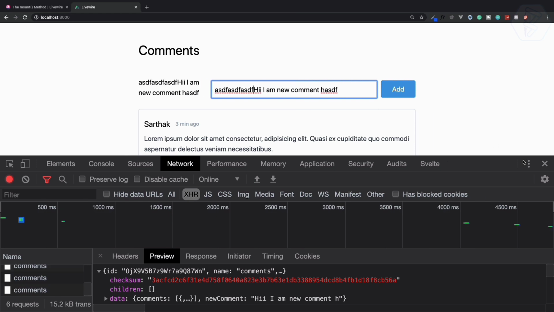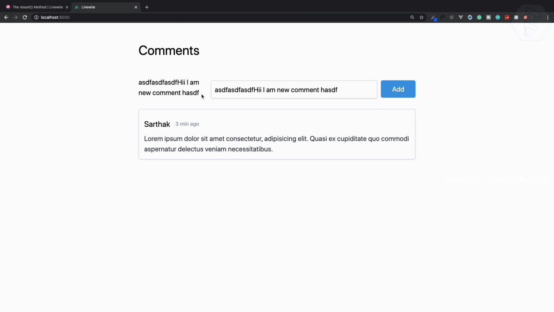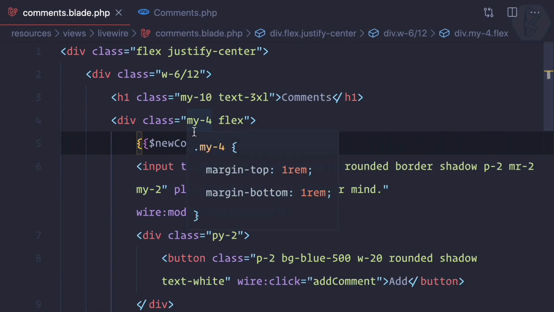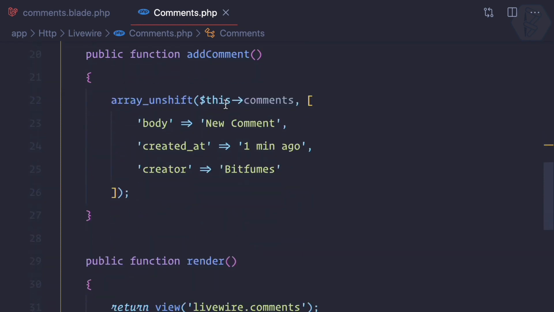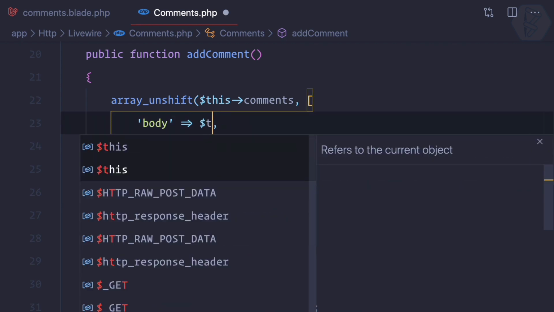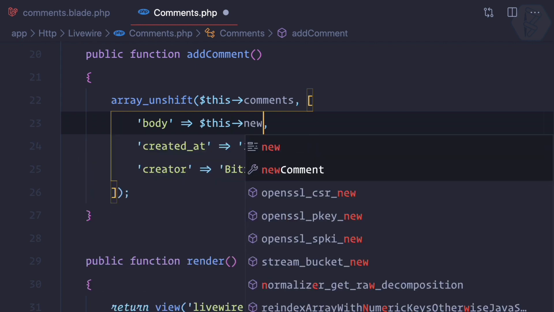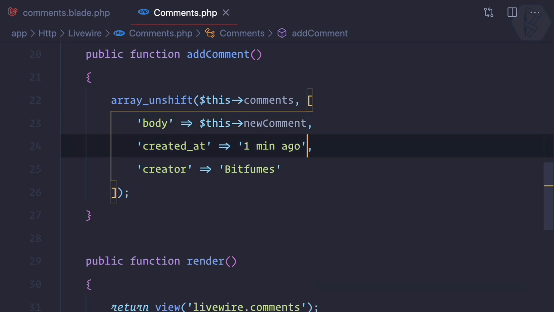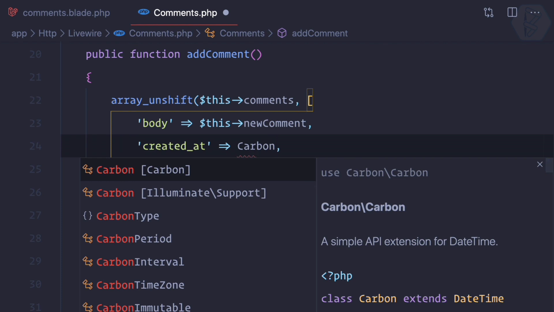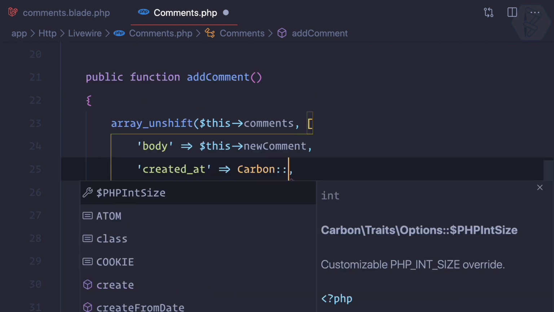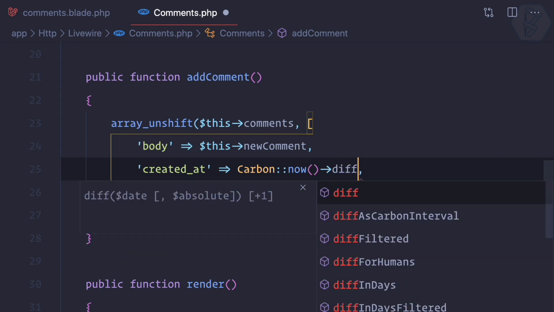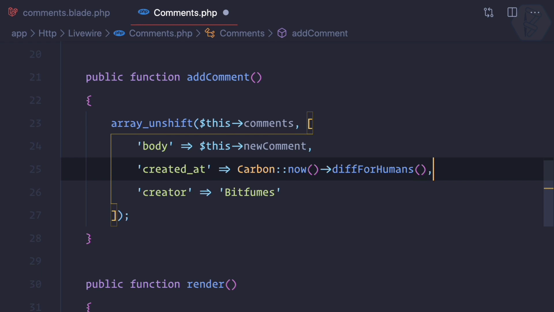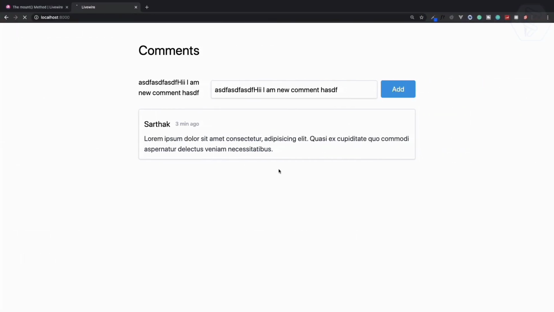That should be great. Next, we need to move this comment into the comment list. Because now we have the new comment in the newComment variable, we can simply push it here on this body part. So body is this arrow newComment, like this. We can also use Carbon here, because this is basically Laravel, so we can use anything here. That should be great. And then diffForHumans. Cool. Let's try this. Refresh it.